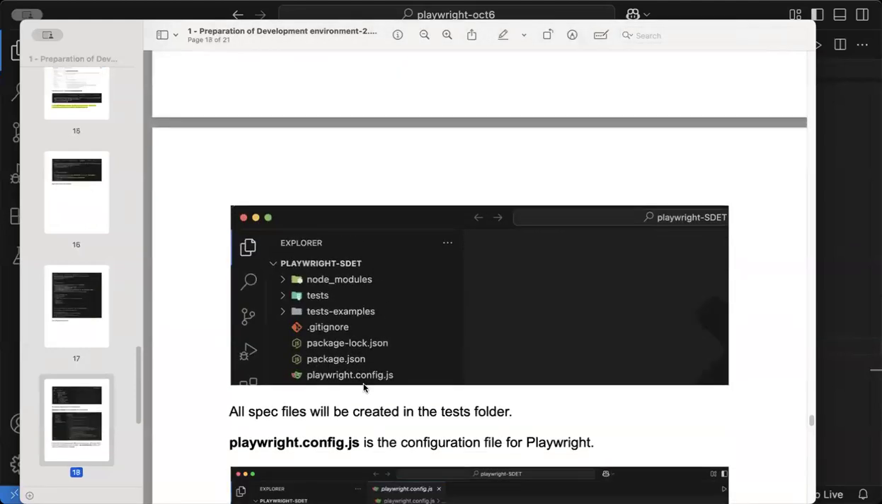That is important. If you're seeing a folder structure like this, in the majority of cases you will not get this config.js file. You will see playwright.config.ts, which is a TypeScript file. That's the only difference. Don't worry, every Playwright command is going to work exactly the same.